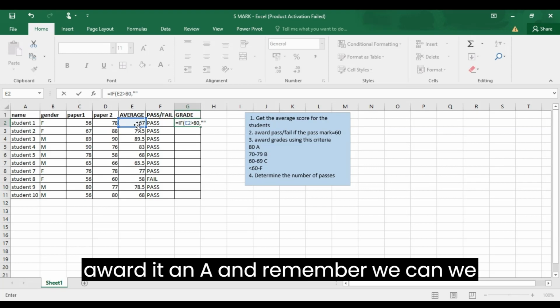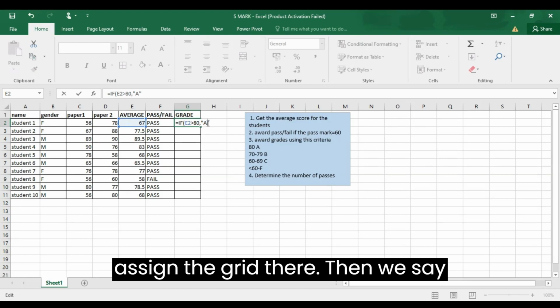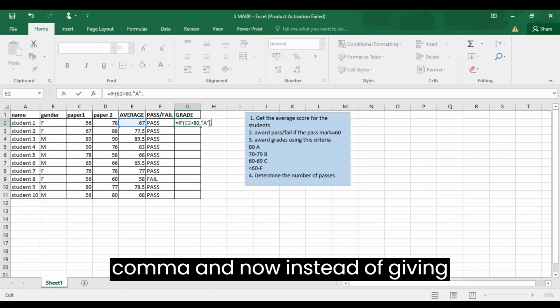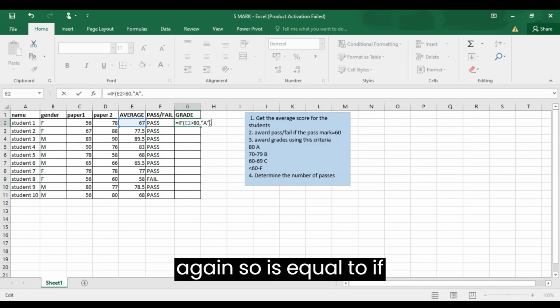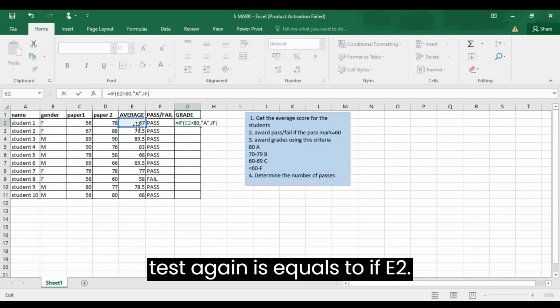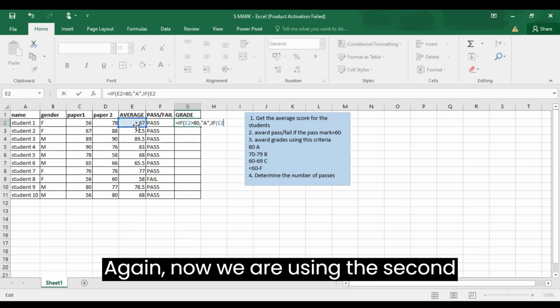And remember, we use our quotes to award and to assign the grade there. Then we say comma, and now instead of giving value if false, we start another IF again. So is equals to IF, then we assign a logical test again: E2. Again, now we are using the second statement.